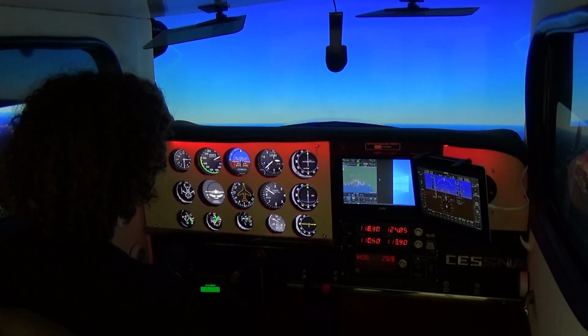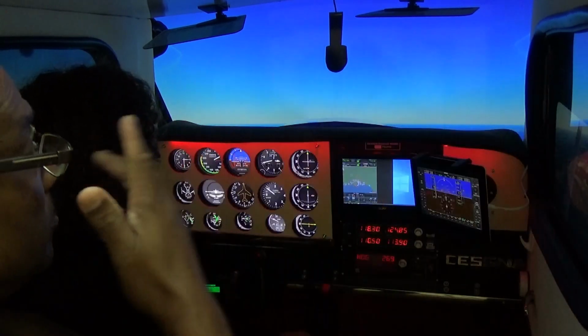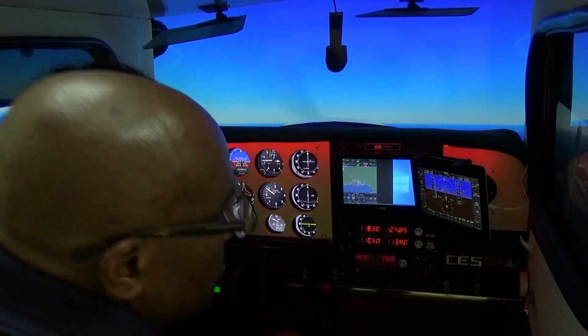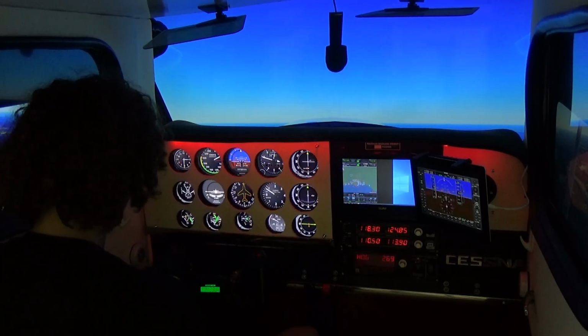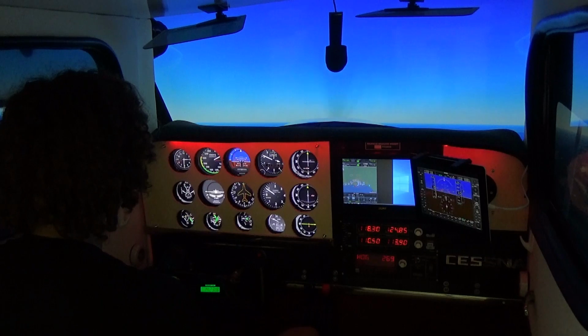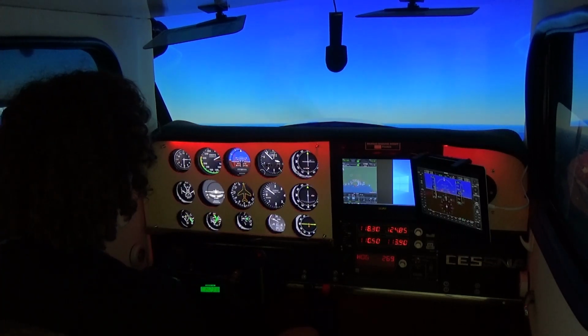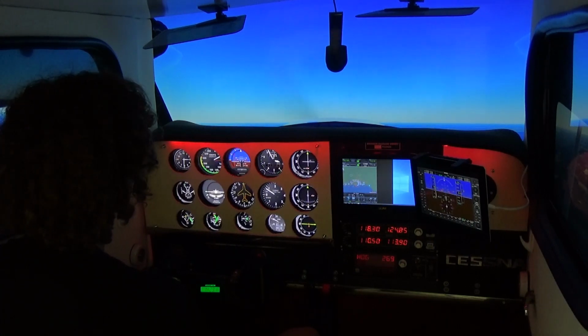Okay, get this off. Okay, 3,000 and climbing. I think 3,000 feet should be high enough, because you know what? You can lose your engine at 2,000 feet or 1,000 feet. So when it gets to 3,000 feet, take it off autopilot and then find a place to land.